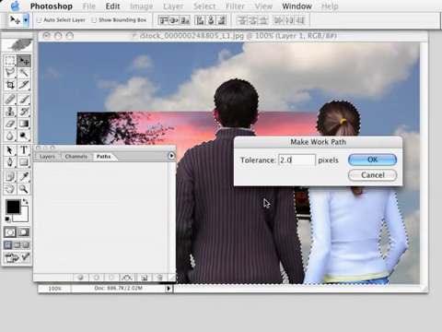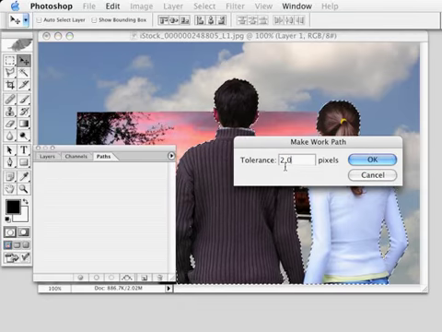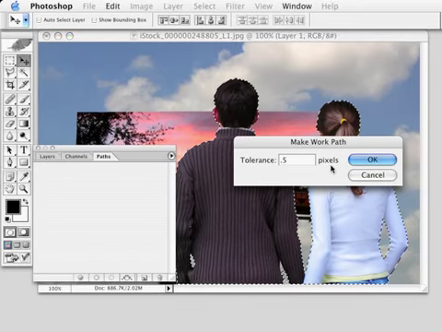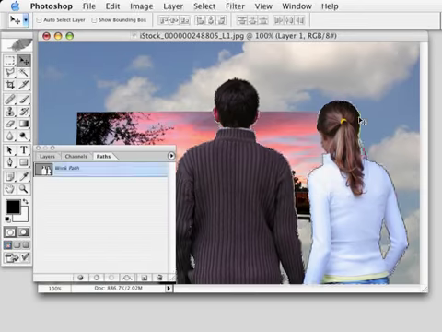Now, probably what will happen is if the first time you do this, it'll use a tolerance of 2.0 pixels. We want this to be as small as possible, which is 0.5, and that simply means the path will try to follow your selection as accurately as possible. Then what we do is this.